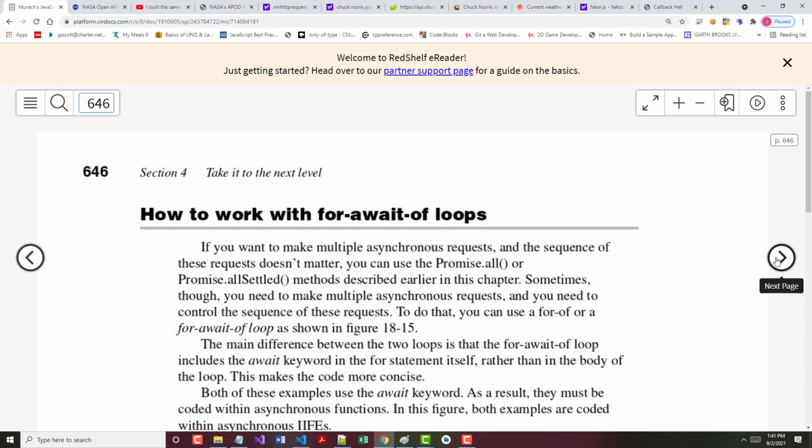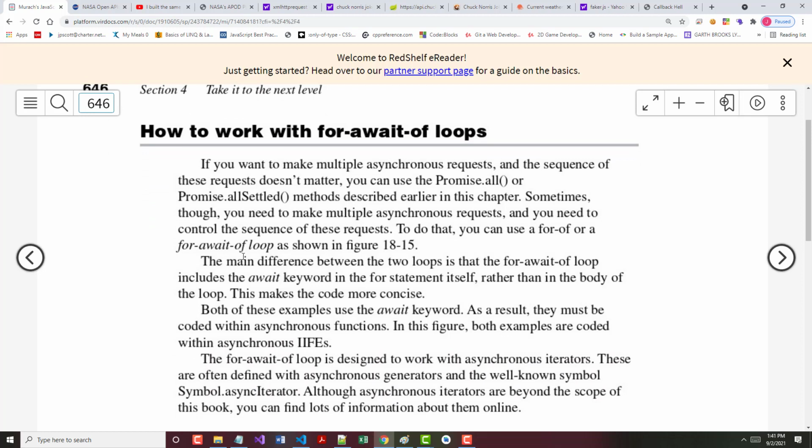This brings up a new kind of loop. It's a for await of loop. Why that? Because it's a special loop that works with async and await. If you want to make multiple asynchronous requests, you can use Promise.all or Promise.allSettled. Sometimes, though, as they mentioned, you need to make multiple asynchronous requests and you need control over the sequence of these requests. For that reason, you can use a for of or a for await of loop.